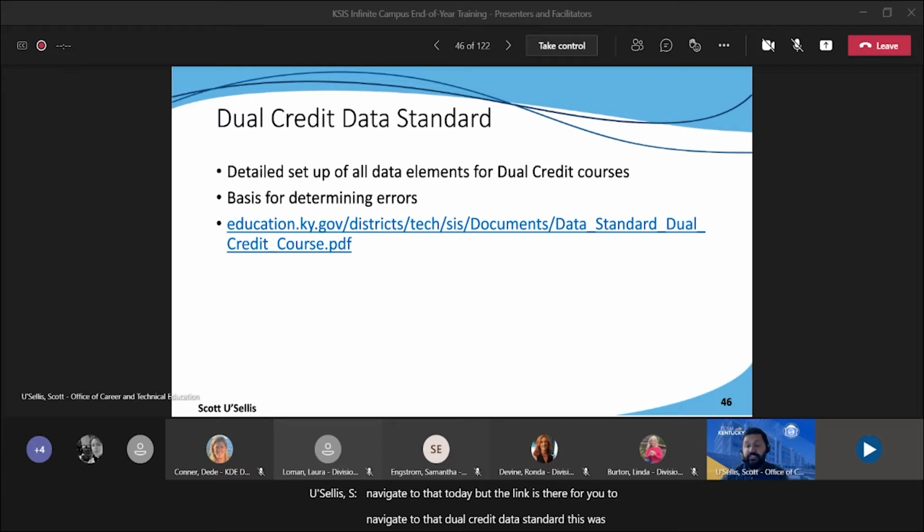This was changed fairly significantly 2 school years ago in the 18-19 school year. Updates have been made during the past 2 years as changes have become necessary. If you were to click the link at the top, you can see all of the changes that have occurred over the past couple of school years in regard to dual credit data entry.